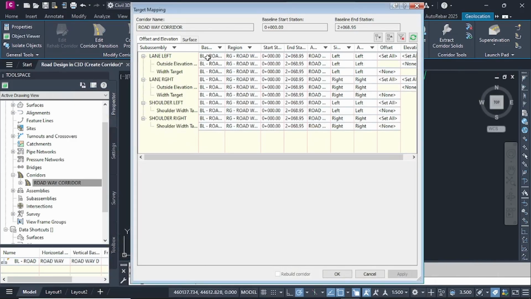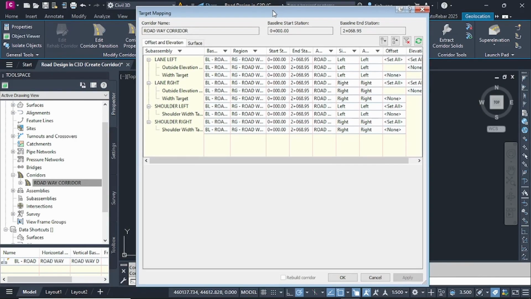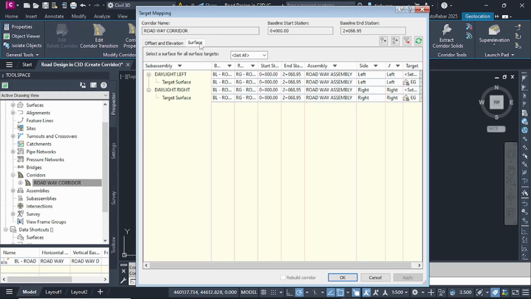I'm using the 2024 version, and this is what the target mapping looks like, but you can still figure it out if you have an earlier version than this. So we have the offset and the elevation targets. Let me first talk about the surface targets.